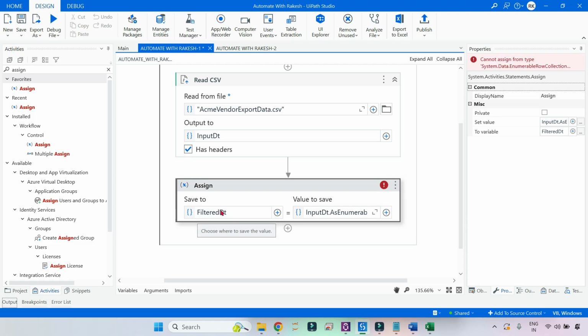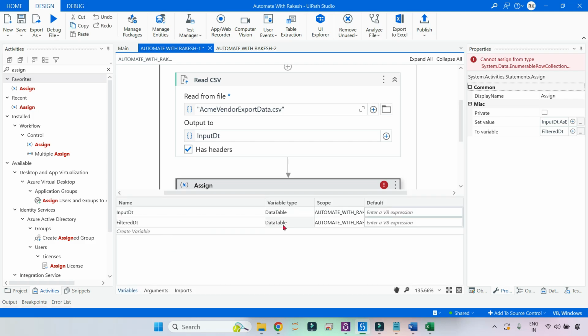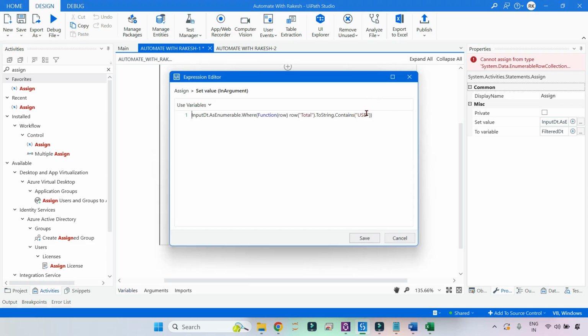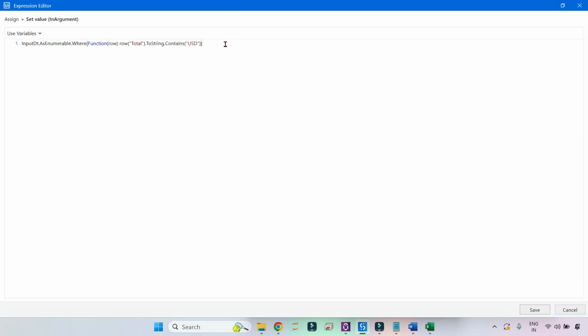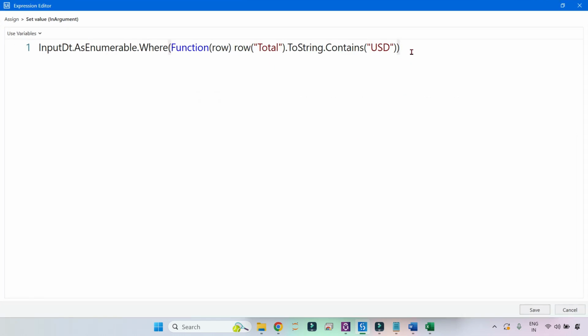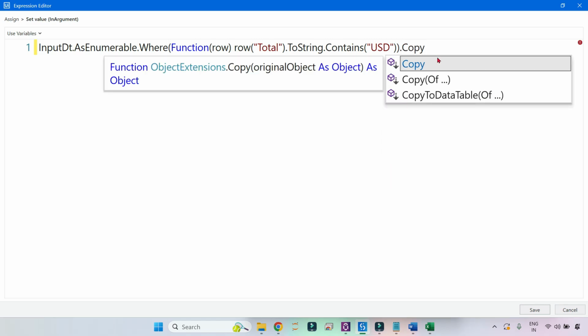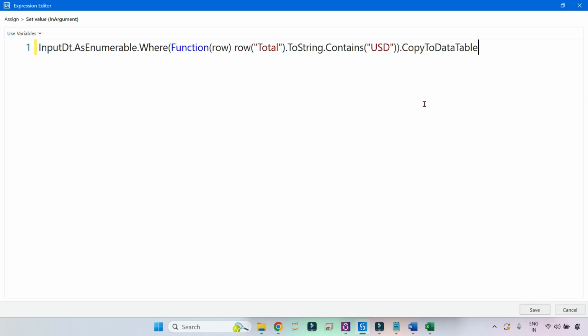Because it is a data row, and your assigned variable contains a data table variable. If you remember, this is a data table variable. Now, how do I really convert that to a data table format? This is a data row, right? So what I will do, I'll write another keyword called ToCopyToDataTable. Simple. Now what is happening? The entire expression is now created where it is going to give me a data table format output.